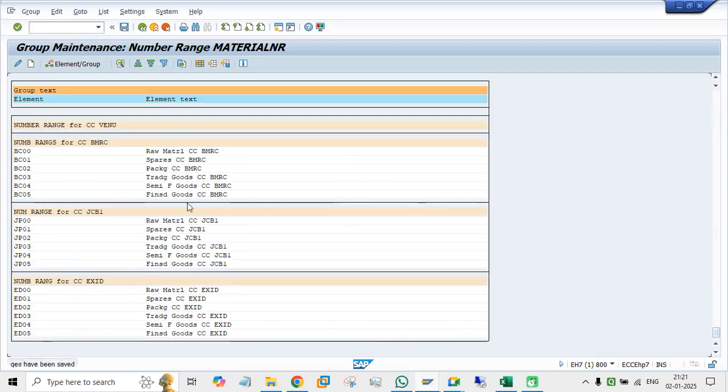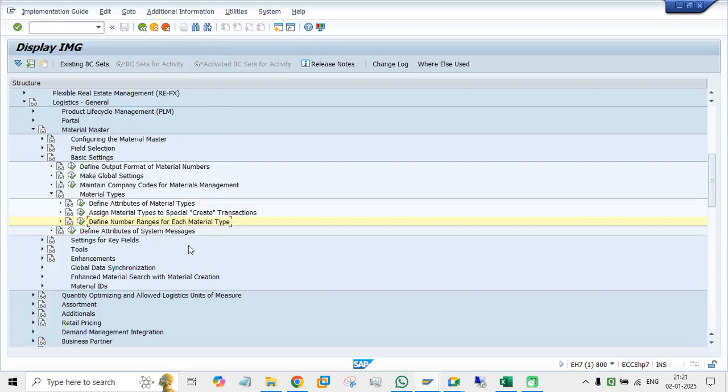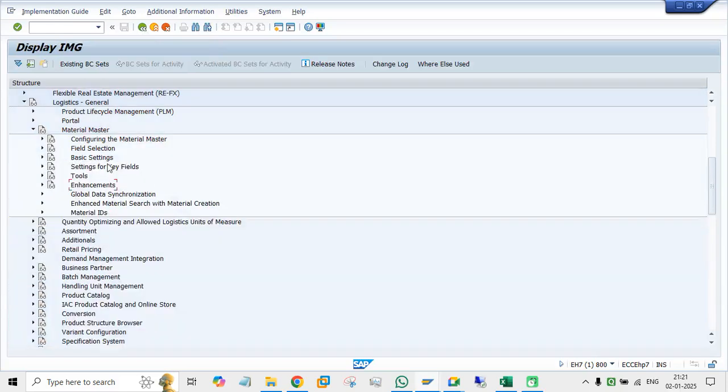Okay, save. So like this you have to assign the number ranges. Now come back here. This basic settings is over. Next is what you have to define.